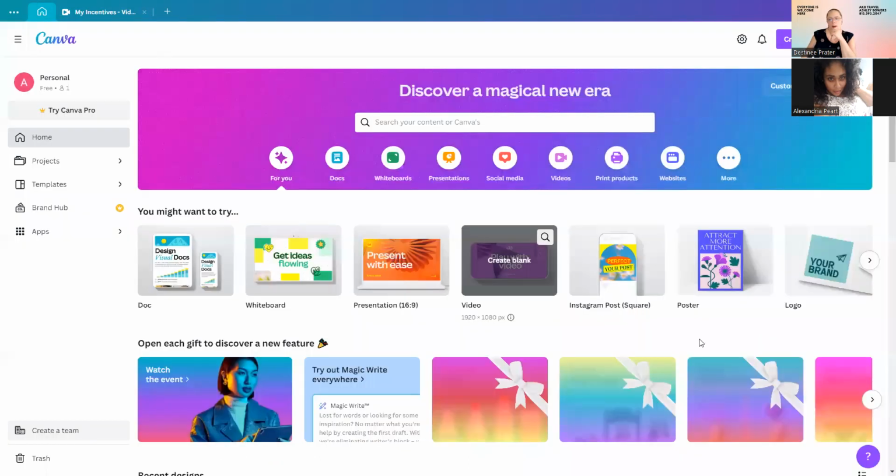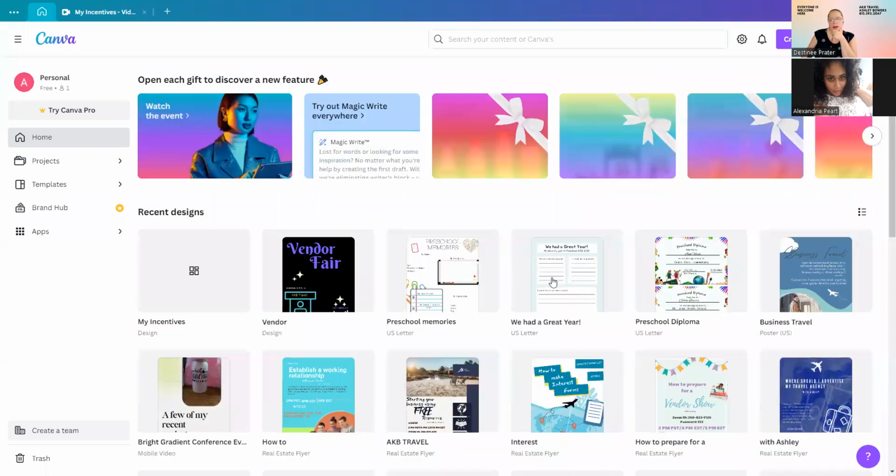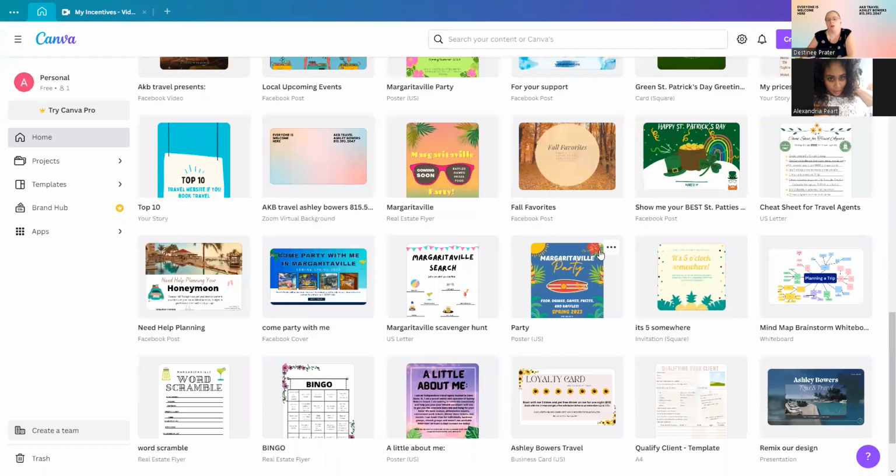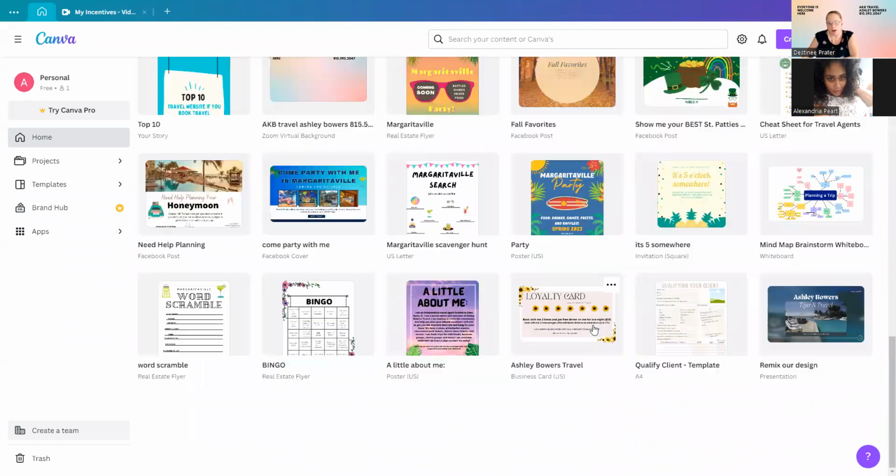All right, then we can go back here and I can show you some more of what I've done. So like on here, you can see I am planning a Margaritaville party coming up really soon. So I have a bingo for that I made. Some games. I have a word scramble. I made that, a word search. Oh, okay. So we're gonna save our video to my incentives. Okay.